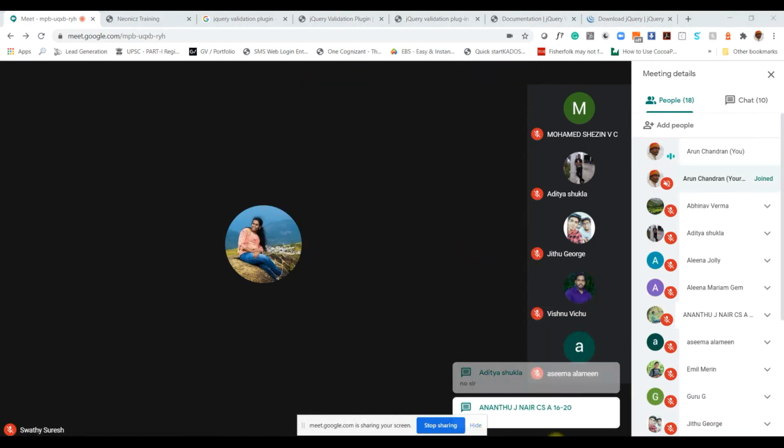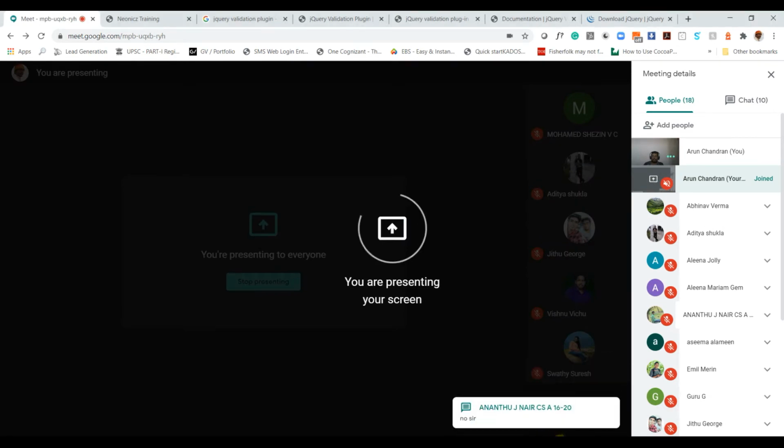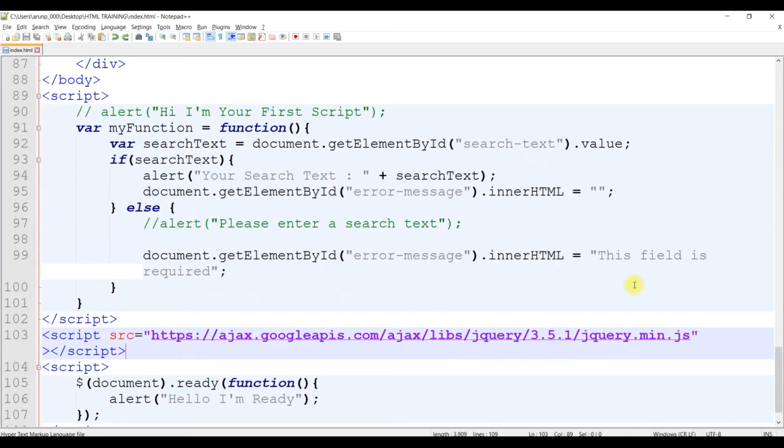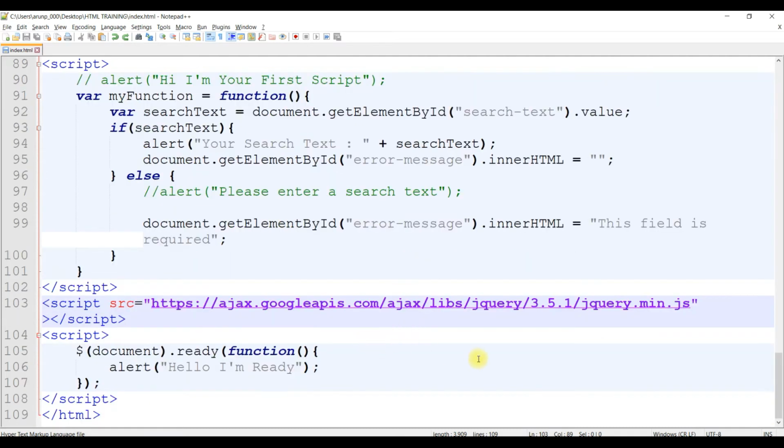Let's learn more into the jQuery segment. Now I am presenting my screen. All are able to see my screen, right? Okay, that means the document.ready function is able to bring some data.